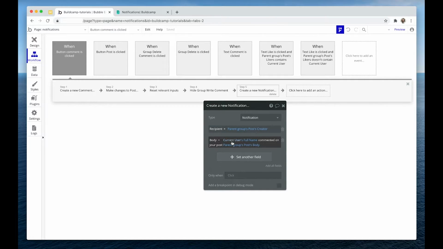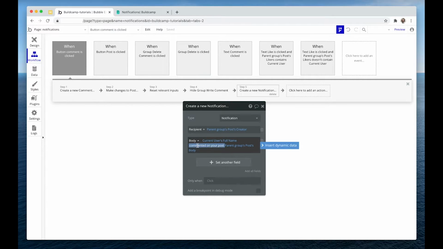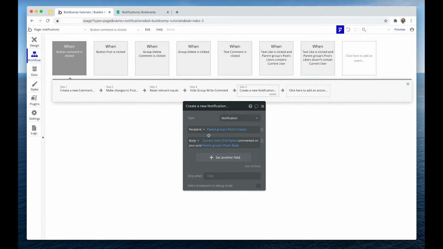Okay, so we've got two pieces of dynamic data. And then in the middle, we've got just some static stuff we've written on the keypad. This message, you can change this to anything. Commented on your post, commented on your comment, commented on your task, sent you a message, that kind of thing.